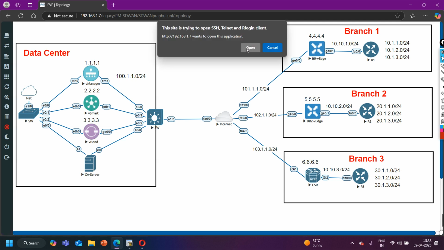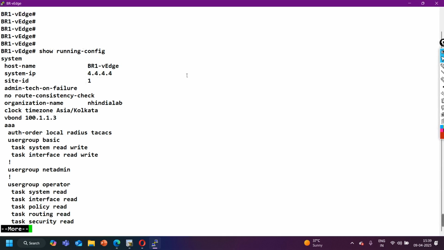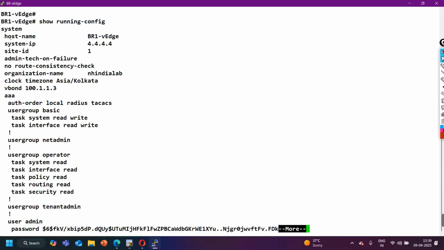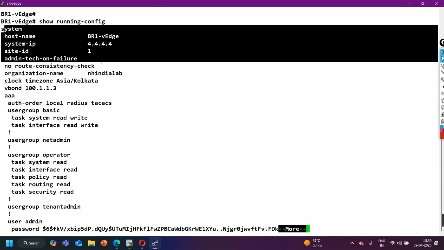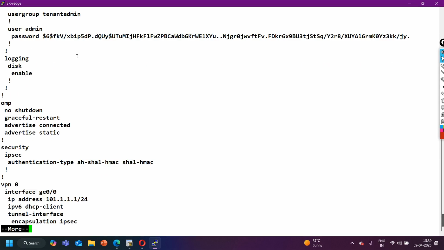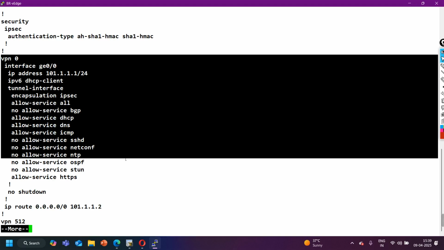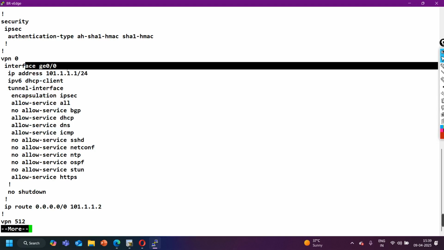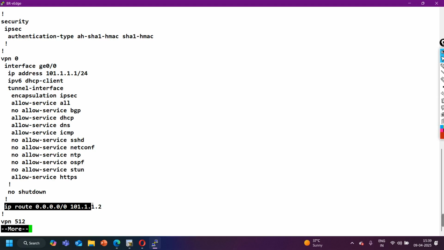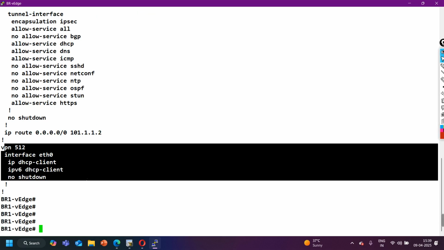If I access, let's say, branch 1 VS1, it is already logged in, so in the running configuration you can see my system configuration: the vBond, clock timezone, organization name, the system IP, site ID. After that, OMP configuration is default. Here is my VPN 0 configuration. In VPN 0, you can see GigabitEthernet 0/0 is added, and the IP address over here, and one default route is there in VPN 0. After that, we have management VPN, VPN 512, and no other VPN is there.